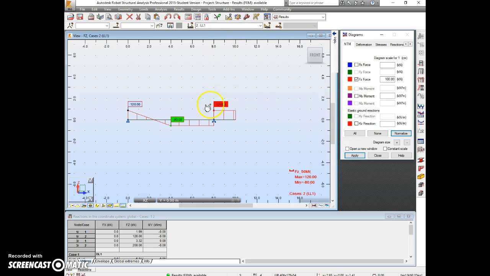And this is the shear force diagram from the applied load on this beam. Moment diagram. The size can be increased, and it shows moments at all the nodes and also the maximum moment on the beam. And here we can see the maximum positive and negative moment from the live load.